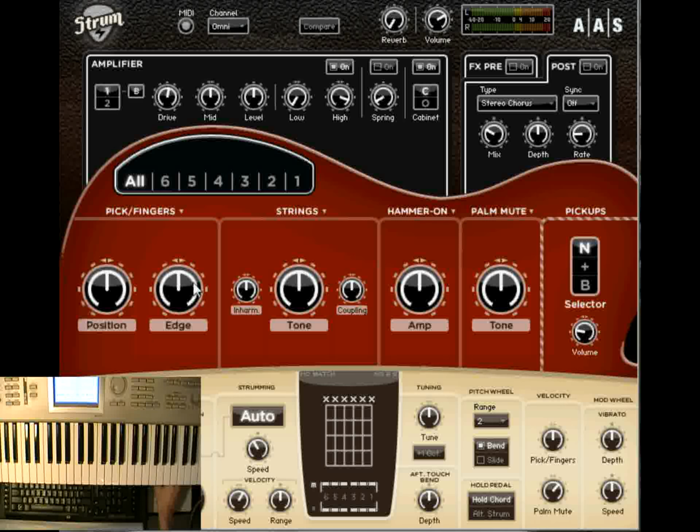All right, right here is your picks and fingers section. This knob here is the position that you're strumming on the guitar, whether you're up on the neck or closer to the pickups. And then beside that is the shape of the pick. To the right is a sharper pick, and to the left is a duller pick. Here is your string section. The tone knob to the right is a more metallic string, and to the left is more of a nylon string.